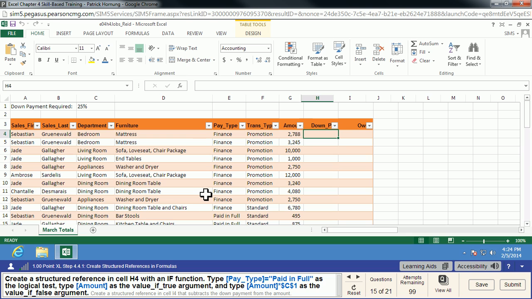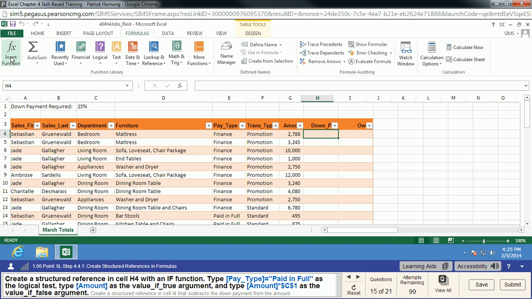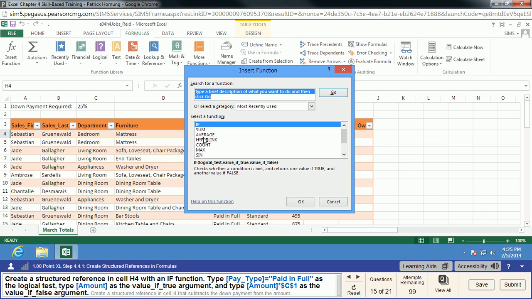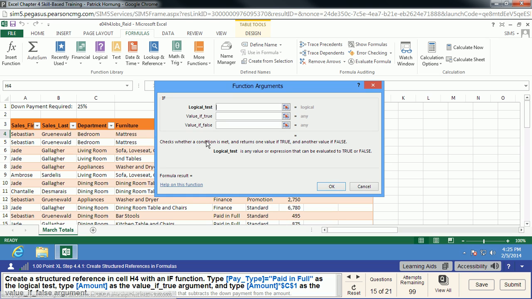So we're going to create a structured reference in cell H4, already in H4, with an if function. To do this, we're going to go under formulas. We're going to use the insert function, and we are going to use the if function. This kind of helps us build the function without having to type everything in. Our logical test is going to be anytime the pay underscore type is equal to the text paid in full, and make sure you have capitalization correct here.